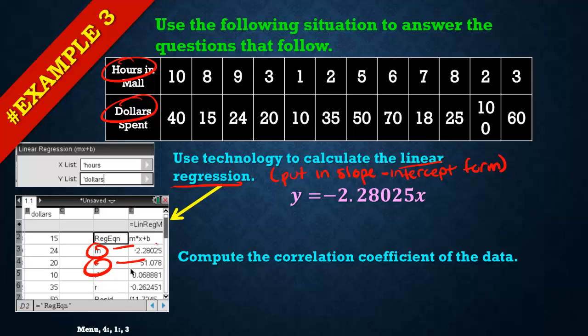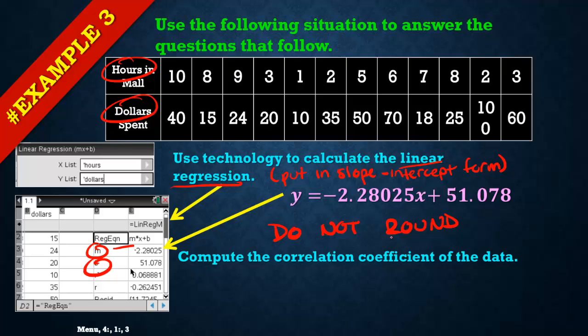x plus, because it's a positive number there, 51.078. Put in the whole thing. Do not round. Do not round.